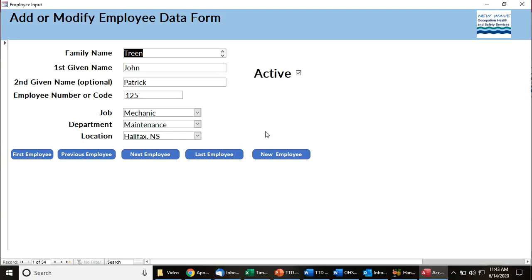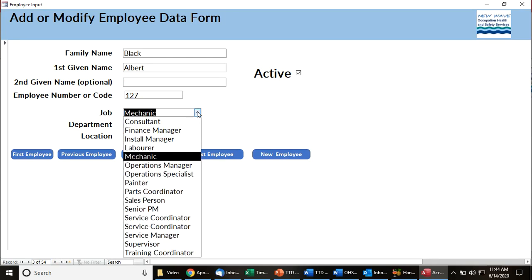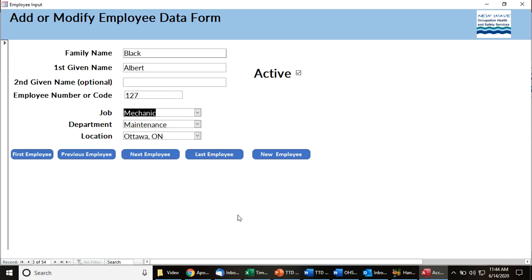Now that we've populated the list, we can add employees. So we have, in this case, several employees already in there. So John Treen, Jane Smith, Albert Black. You can see for the jobs, the drop-down lists, we have the training coordinator is there, the one that we just added. We have administration, which we added, is now in the list. And Waterloo is now in the list. So as we populate the previous drop-down lists, they show up in the future forms.